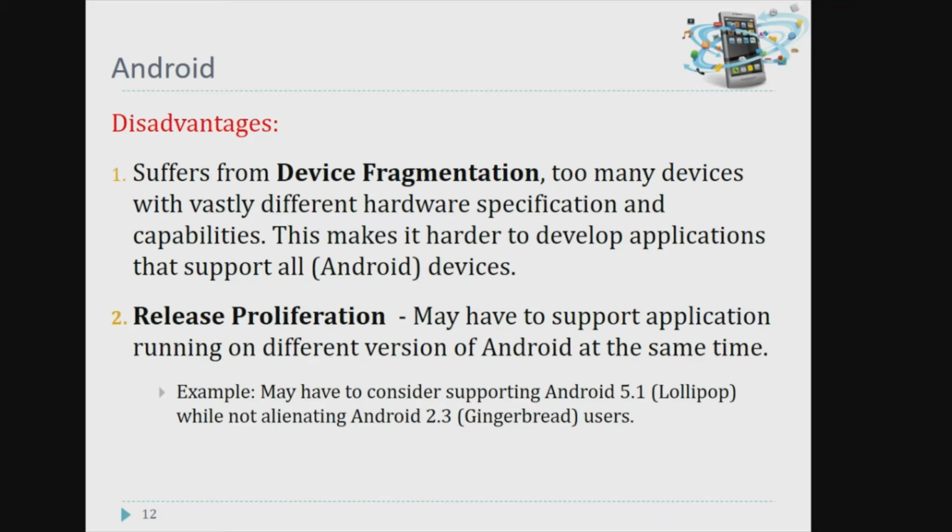When you open Android Studio and start your project, you need to choose the version, because we have a lot of versions. For example, based on disadvantage number two, the developer may have to consider supporting Android 5.1, which refers to the Lollipop version, while not alienating Android 2.3, which refers to the Gingerbread users. So this is the dilemma of the Android developer.